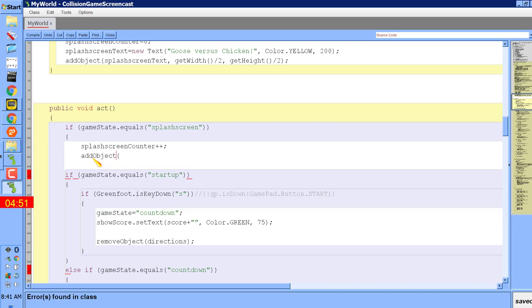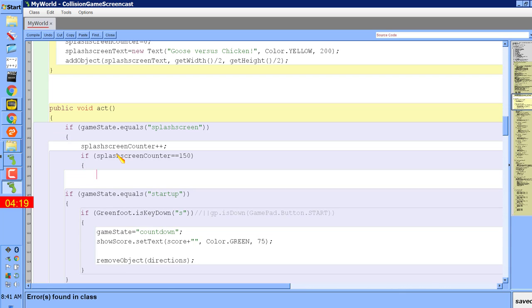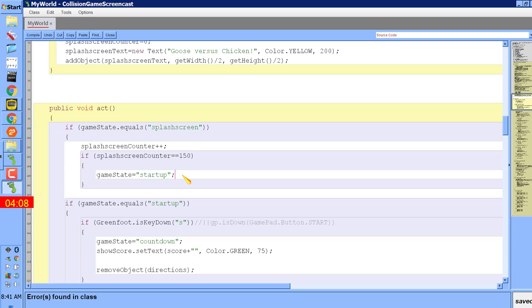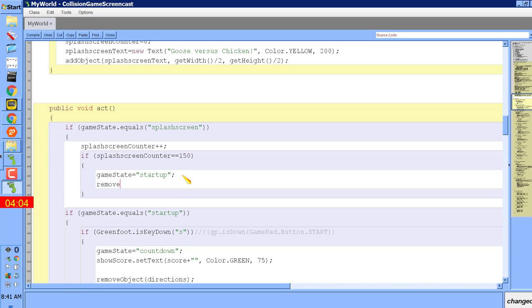Okay, so now when the game is in splash screen mode, I'm going to say set text. Well, no, I don't need to do anything because I've already added the splash screen text to the world. So now I'm going to say if splash screen counter equals, let's say 150, then game state equals startup. And I want to remove the splash screen text. So I'm going to say remove object splash screen text.